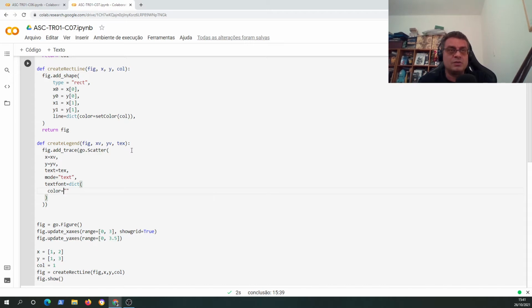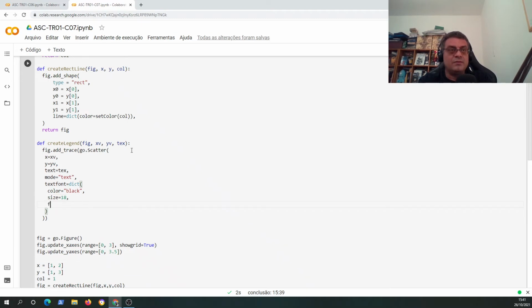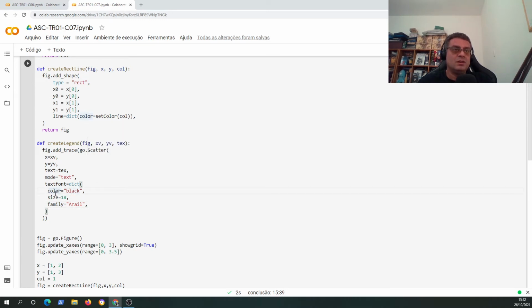Color, for example, we can choose black. We can change this, okay? We can change also the size. So we're going to use 18 as a size. And family, we can specify the family, and we have some names here. And finally, I separate each parameter and value using commas, okay? So now I already have a new function that I can use.